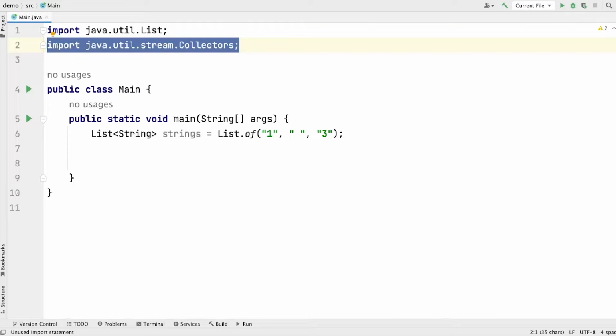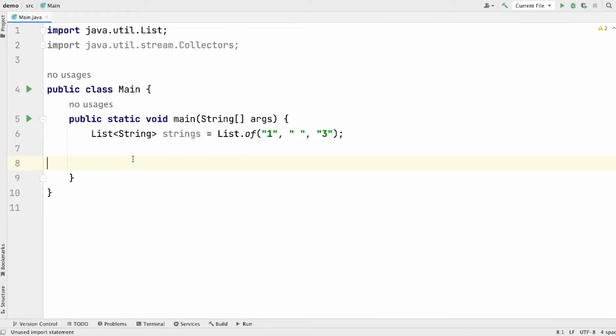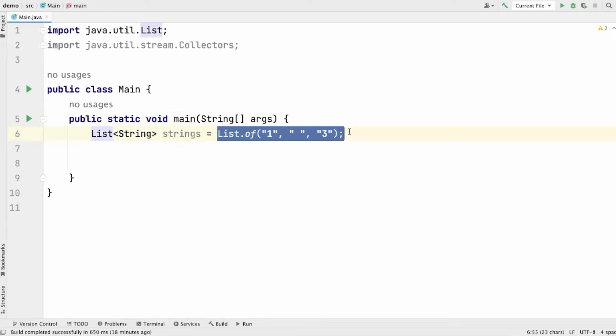Alright guys, let's begin this video. Here you can see that we have a list of strings, and this list of strings contains numbers. But the numbers are not in the form of integers, rather they are in the form of strings. So our task is to process this list and transform these numbers from strings to their integer representation. Let's see how we can build a stream using a pipeline of operations to transform this list of strings into a list of integers.